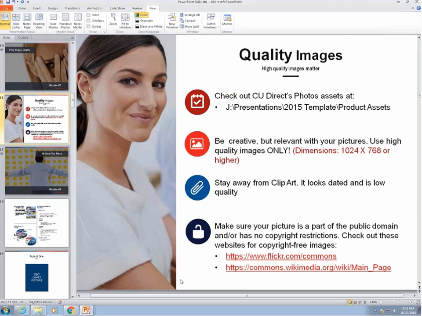And let's say you take a look at our photo assets and you don't see anything that you want to use. Make sure that if you do go online to find more photos, that you either use a stock photo subscription that you have, or make sure that you're going to a copyright-free website. So here I have Flickr Commons, and I also have Wikimedia Commons. You guys can take a look there and find other free images to use in case you don't have a stock image subscription.